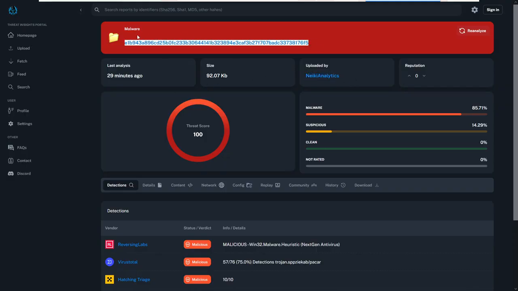We can see that this is the malware name. It actually doesn't come with the .exe extension. We have to add that ourselves. Last analysis was 29 minutes ago. Size is 92 kilobytes, uploaded by Nike, and a 0 reputation.